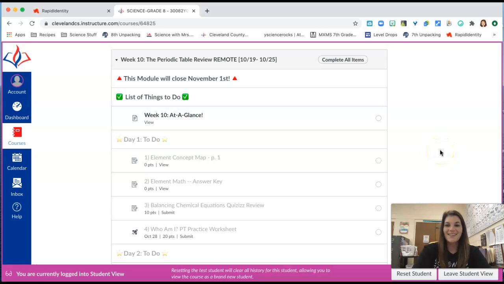This is the weekly overview for week 10 in science class for remote students. This week, week 10, will run from October 19th, and all of your assignments will be due on October 25th. This is the end of the periodic table. We have officially learned all of the new content, so this week we are focusing on reviewing what we've learned in the periodic table unit, and then also taking the unit test at the end of the week.